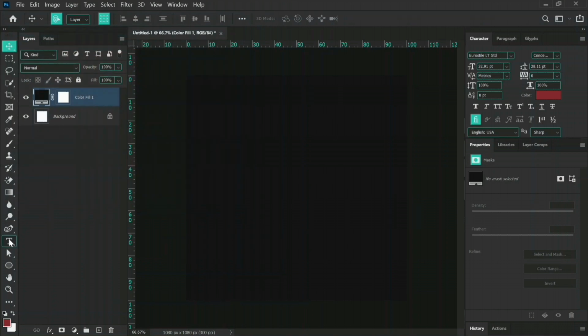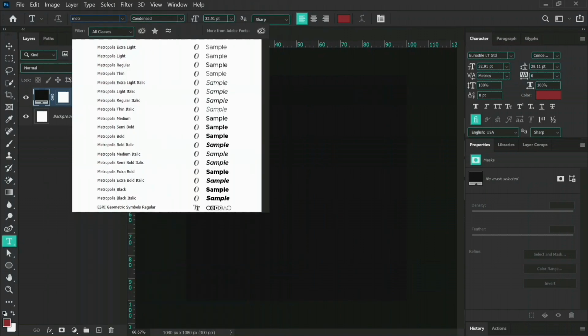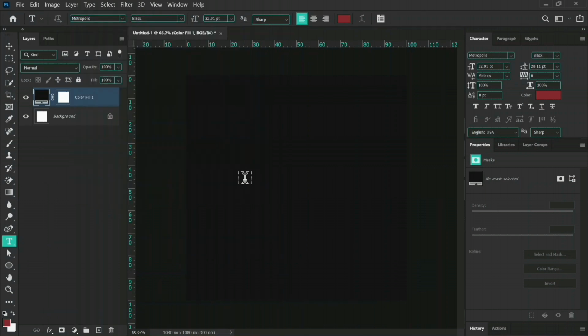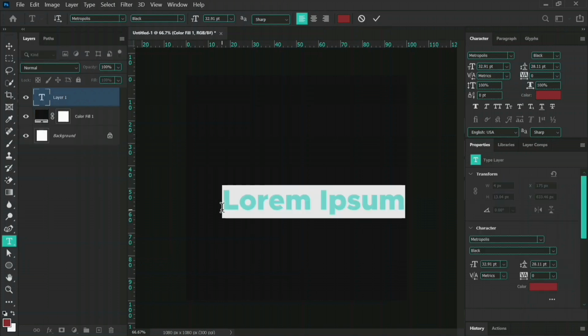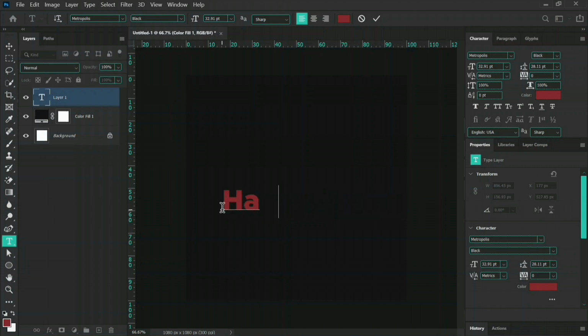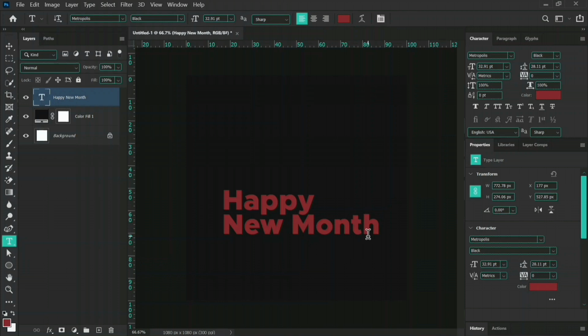I'm going to be using white text, and I'll be using Metropolis. Now all of this will be available in the source folder. You can get it, and then you follow along while we're creating this. So I'm going to type in happy new month. And click OK. Quite large.